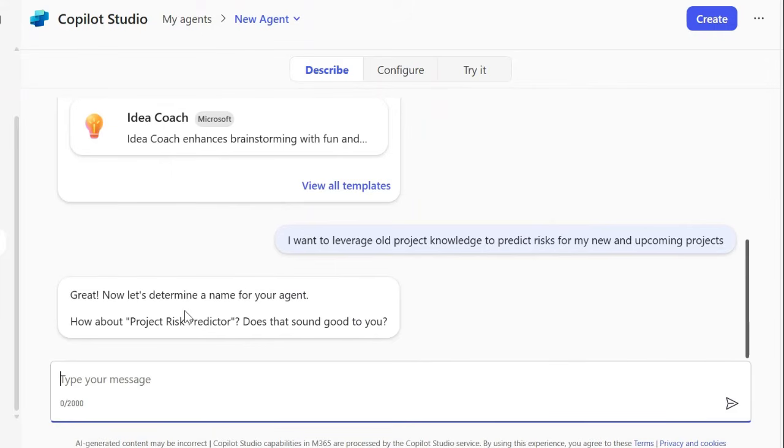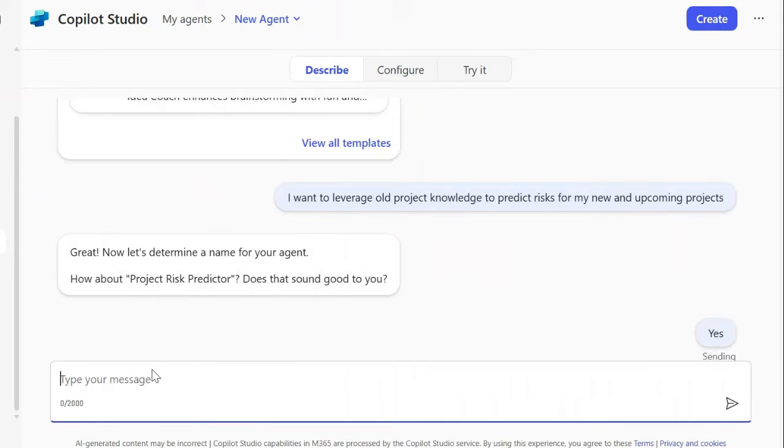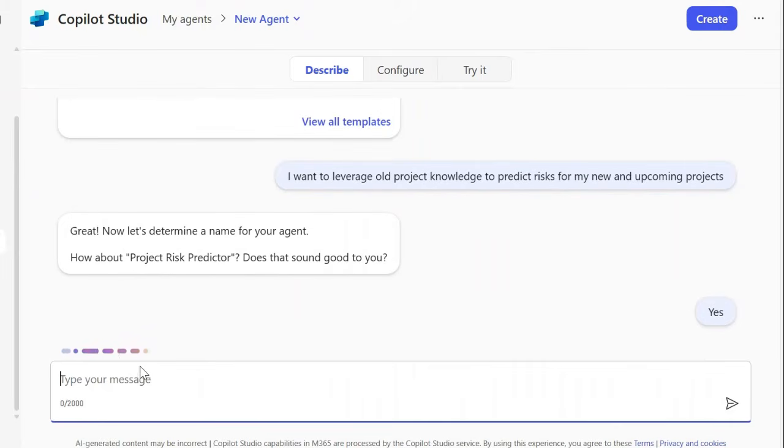Okay. Now let's determine a name for the agent. Project risk predictor. I'm fine with it. Yes. I can ask more. It's fine with me. No problem.